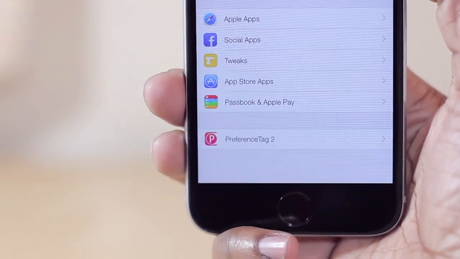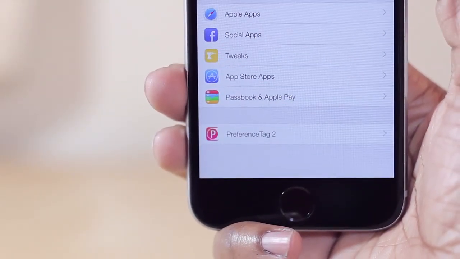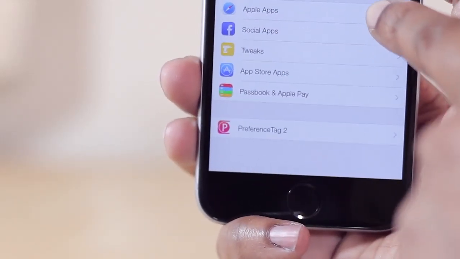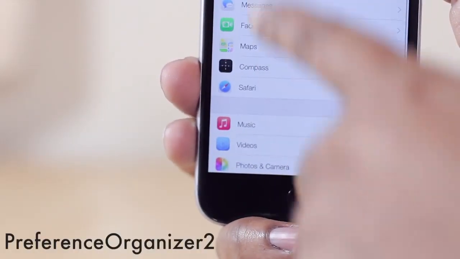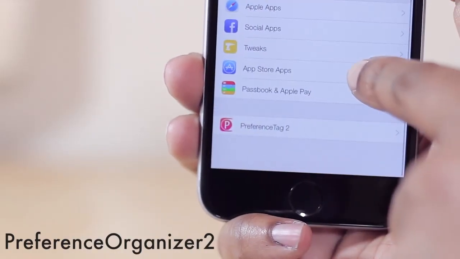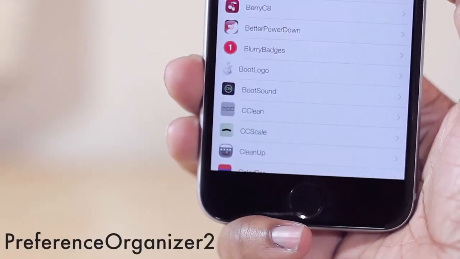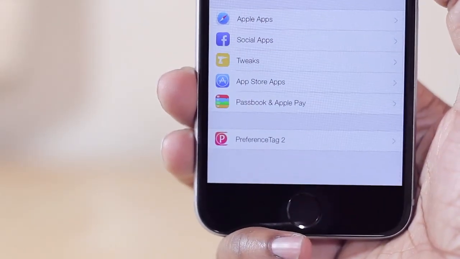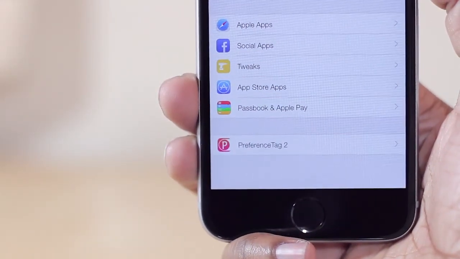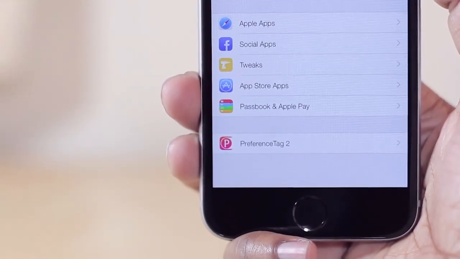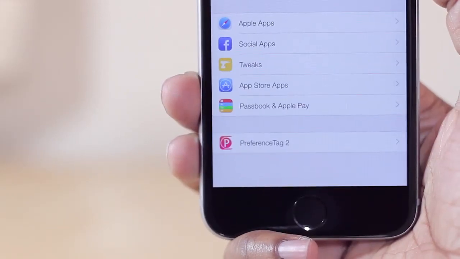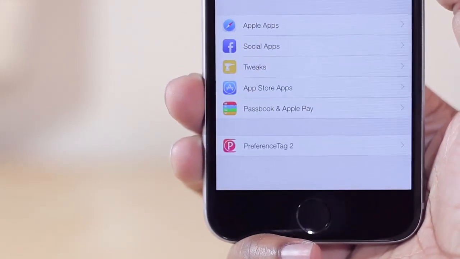For those of you that are like me that have a ton of tweaks and apps installed, to clean up your settings, a tweak that I use is Preference Organizer 2. So with this particular tweak, it lets me group things in reference to what type of thing it is. So I have Apple apps all grouped together, tweaks all grouped together, and App Store apps all grouped together. And the nice thing about it is I didn't do it. I just installed Preference Organizer 2 and it did it for me. So not only can you clean up your settings, but you can clean it up quickly.